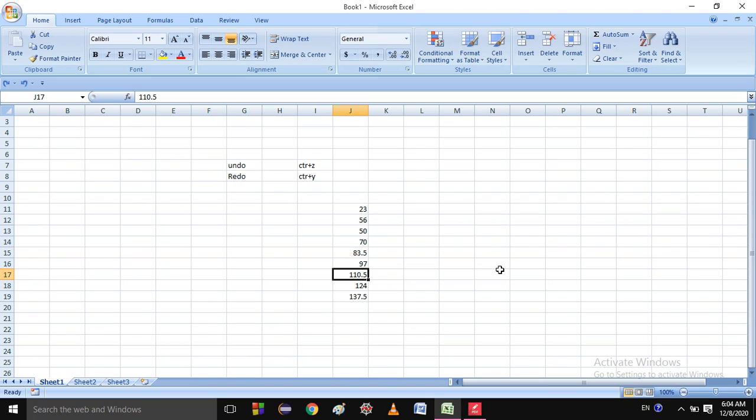But if after some time I realize that the previous one, which I corrected, was correct, I will use Control Y. Then you can see here 110 written again. So it is clear what undo and redo are. Redo is the opposite of undo. Okay.